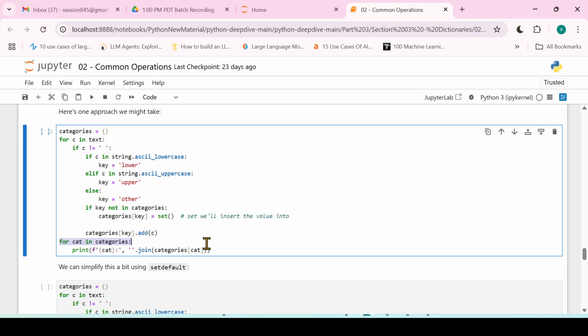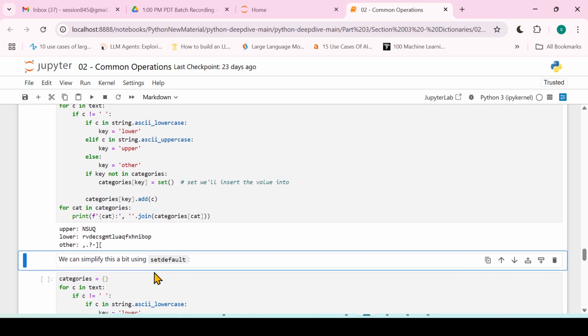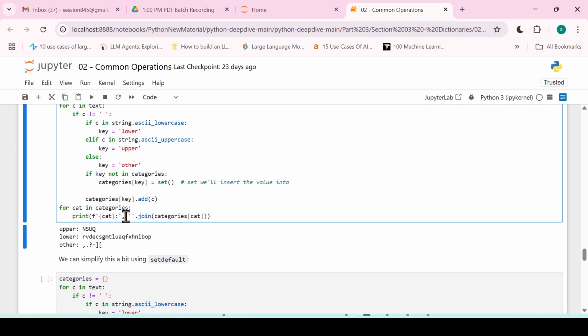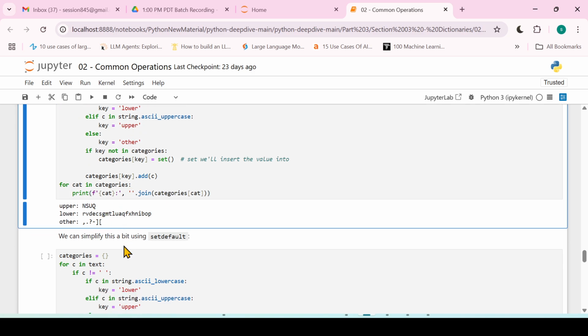Now again, we are taking this dictionary in a loop, and we're trying to print it. Here we are printing this. Again, we have added all the values. Here we can check that we have added all the characters, right?